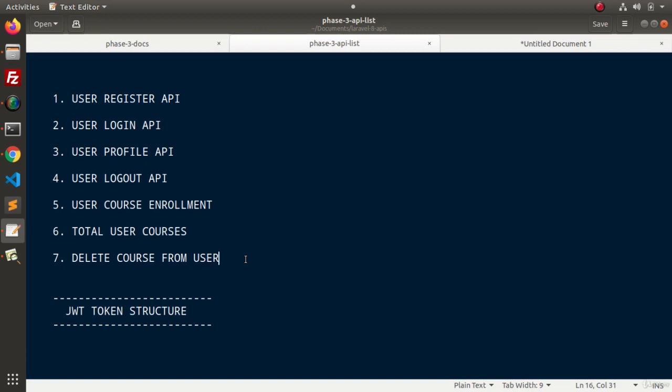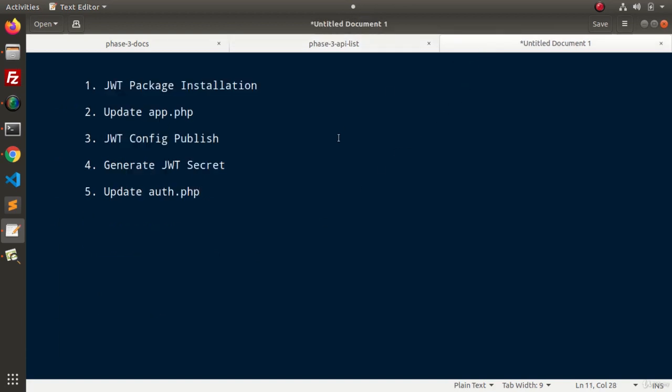So simply, we need to use a composer command. With the help of that composer command, we will create our Laravel setup as well as install JWT and configure it inside the Laravel setup. We have a few steps. If you go to this slide, first of all, we need to install the JWT package, and we will do the package installation by using composer.